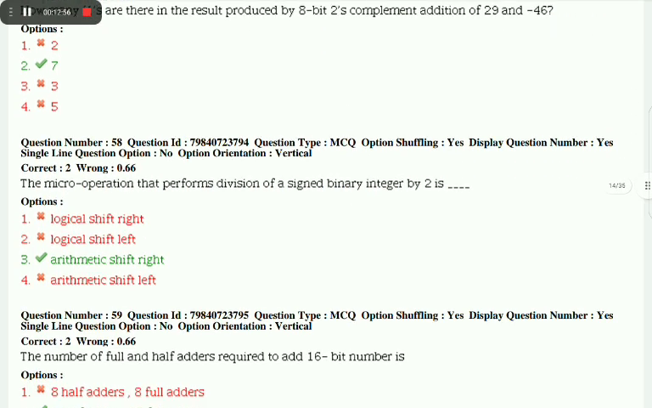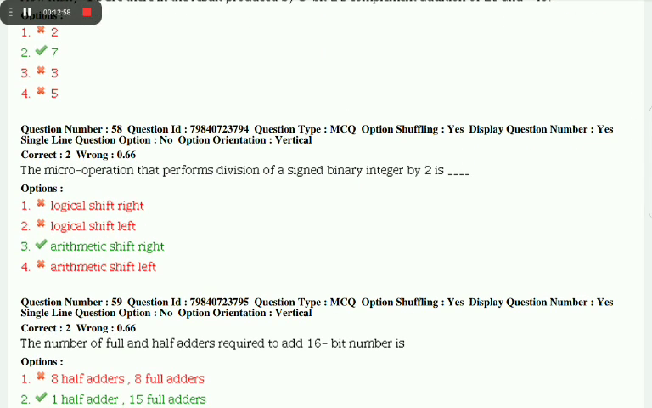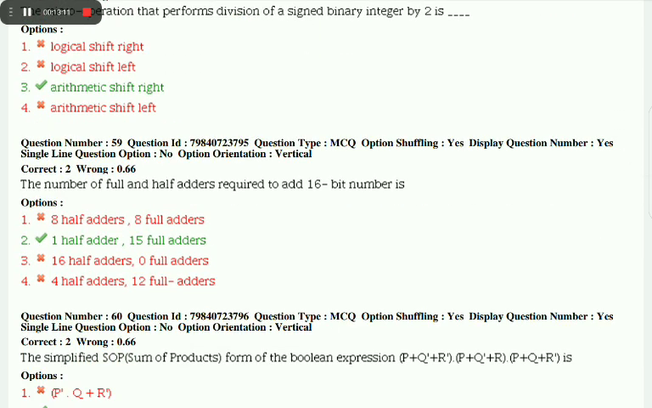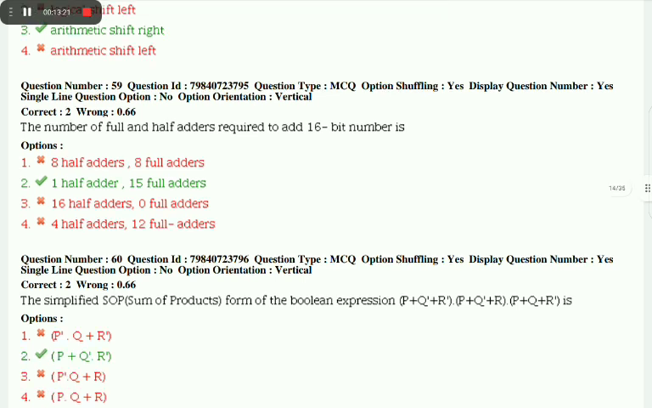Next one. The micro operation that performs the division of a signed binary integer by 2 is arithmetic shift right. Whereas if you perform the multiplication operation, then it is arithmetic shift left. The number of full and half adders required to add 16-bit numbers is: so it is 1 half adder and 16 full adders.